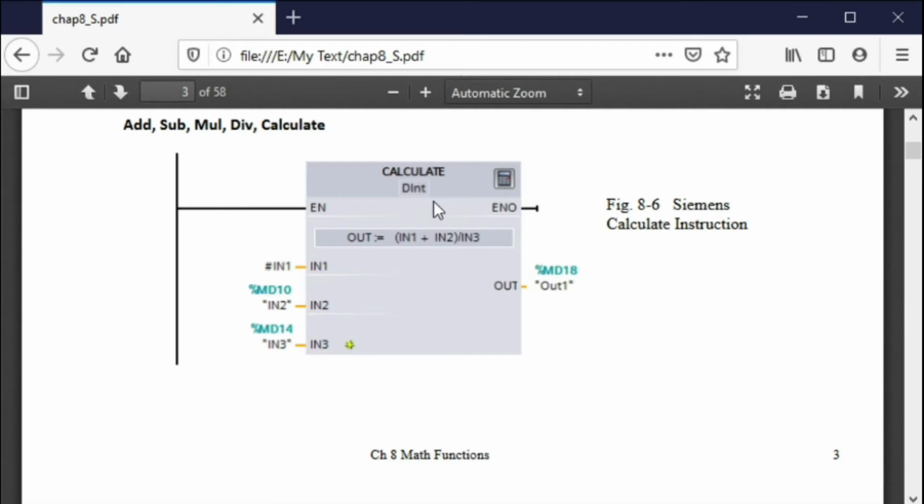Now you notice that Siemens makes you declare the type of variable that is going to be the output over here. So in other words, this guy has this to check against this. So if this is not a 32-bit integer, this instruction will not work. With Allen Bradley, they'll let you do it. And you don't have to do this double check over here. Is this equal to this?